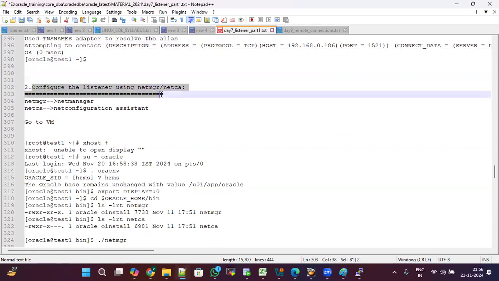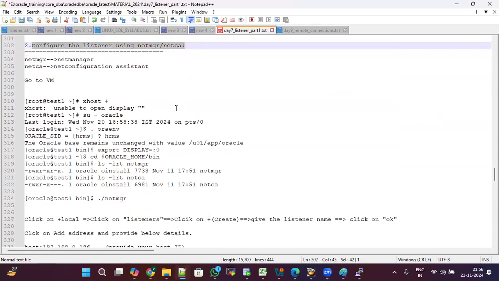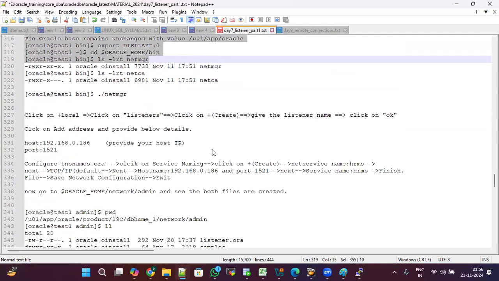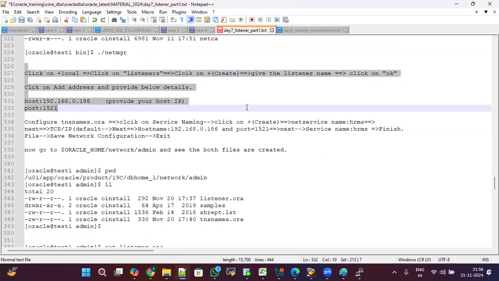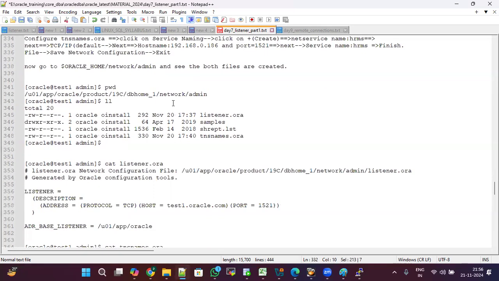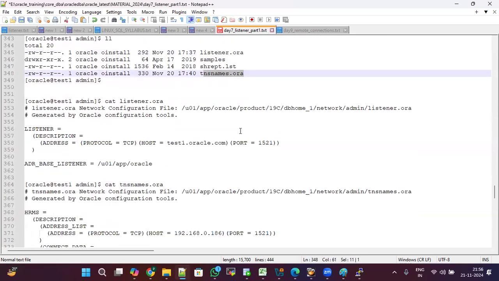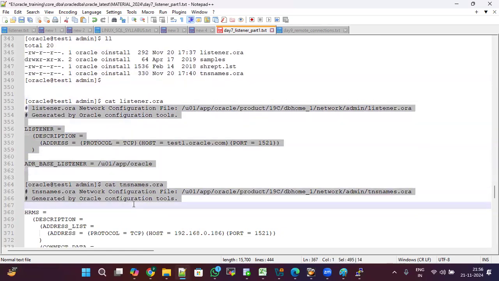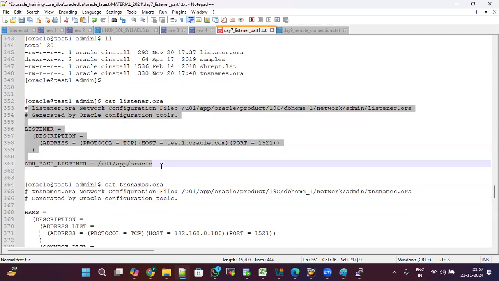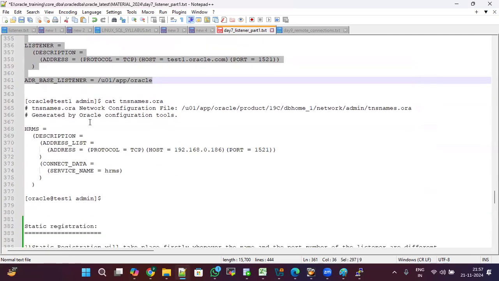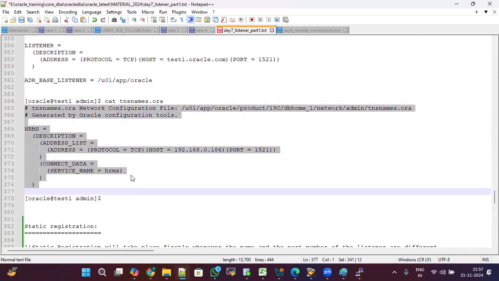Next, configure the listener using net manager or netca. It's the same thing we did, the same thing we wrote here. Then you can see two files are created: listener.ora and tnsnames.ora. When you cat this file, these entries are added automatically when you configure via the netca GUI method. So the tnsnames.ora file content is like this.